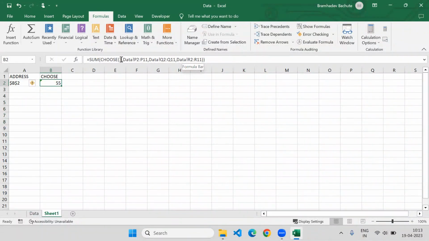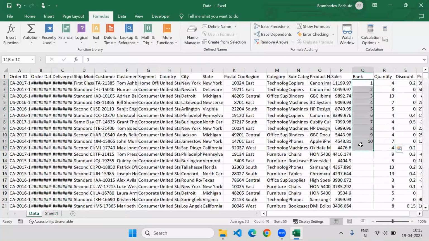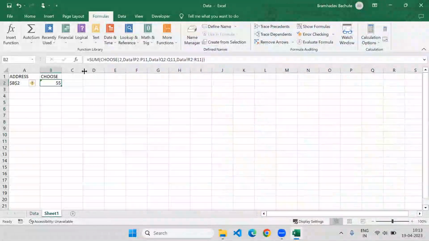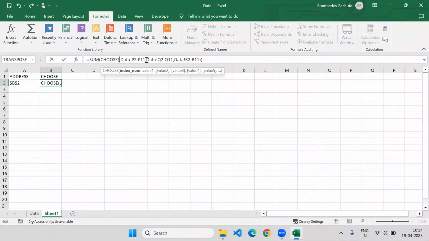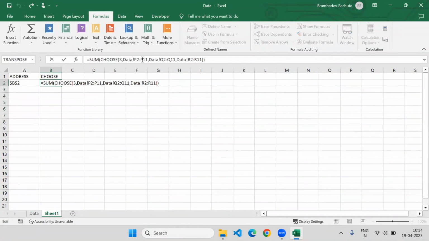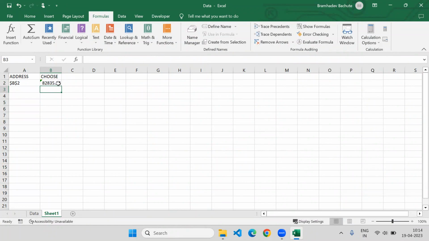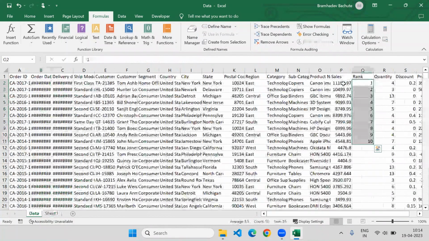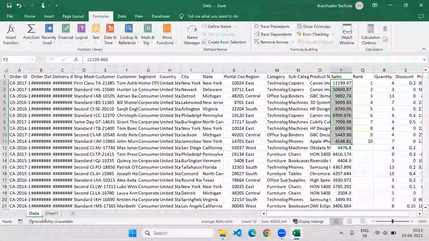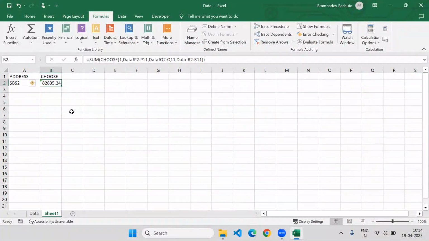Next, if I select the second range, the sum of the rank column is also 55. So this value is going to change. And if I pass 1, I was remaining to check for only 1, it gives me the sum of the cells in the range I have selected as the first value. So this is how we can use the CHOOSE formula.